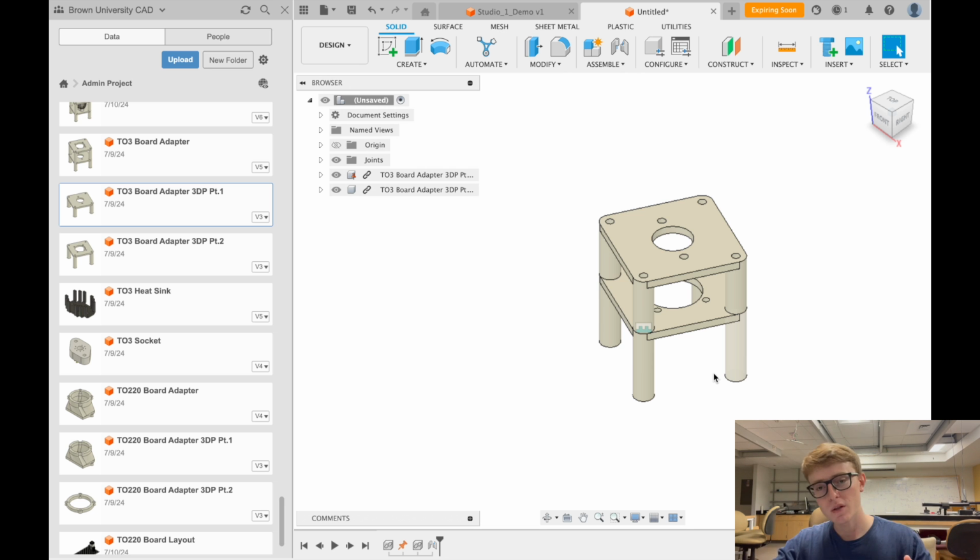Personally, I don't love the assembly options in Fusion. I actually use Autodesk Inventor. So there are other software that might be better for assembling things. It's up to you though, up to personal preference. In this class, we use Fusion. So there you go. That's how you assemble things in Fusion.